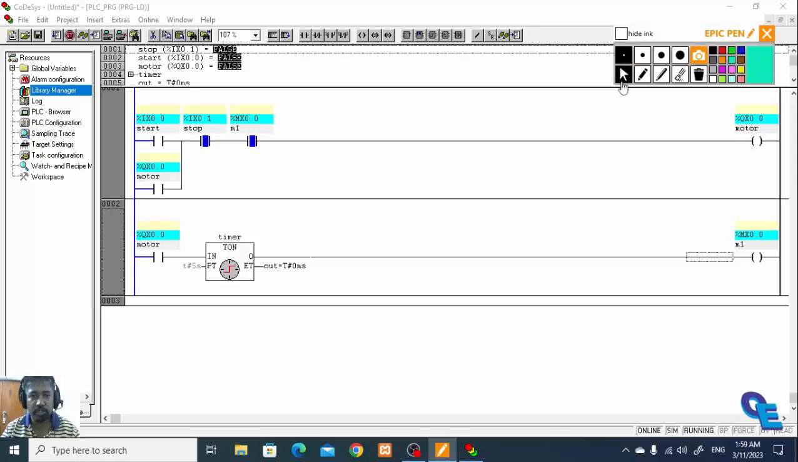So to check the output, double click on this contact, Control F7, again press release. Here you can see 3, 4, 5. After 5 seconds, M1 is energized, which is opening this normally closed contact, which results in this Q0, that motor bit, being turned off. So this is what T on does.